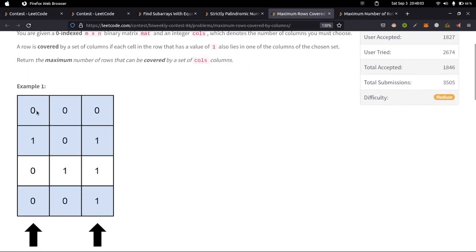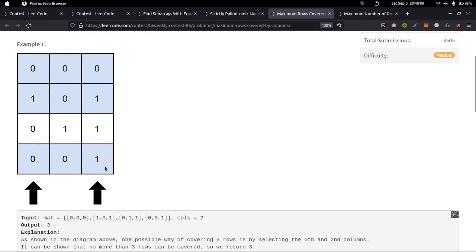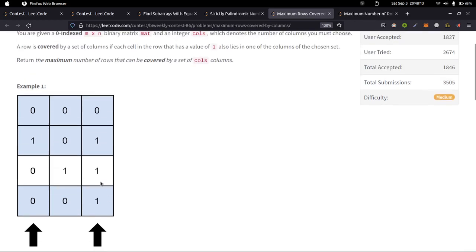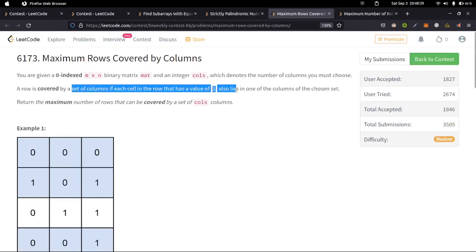Among different combinations, we have four combinations. One of the combinations is choosing the first and last column. In that case, we can see here, except for this row, every other row which has a 1 either belongs to the first column, that is the zeroth column, or the last column. So the reason why we are not selecting this row is because we have a 1 in the middle which doesn't belong to the set of columns we have chosen. So that is the case they are giving here.